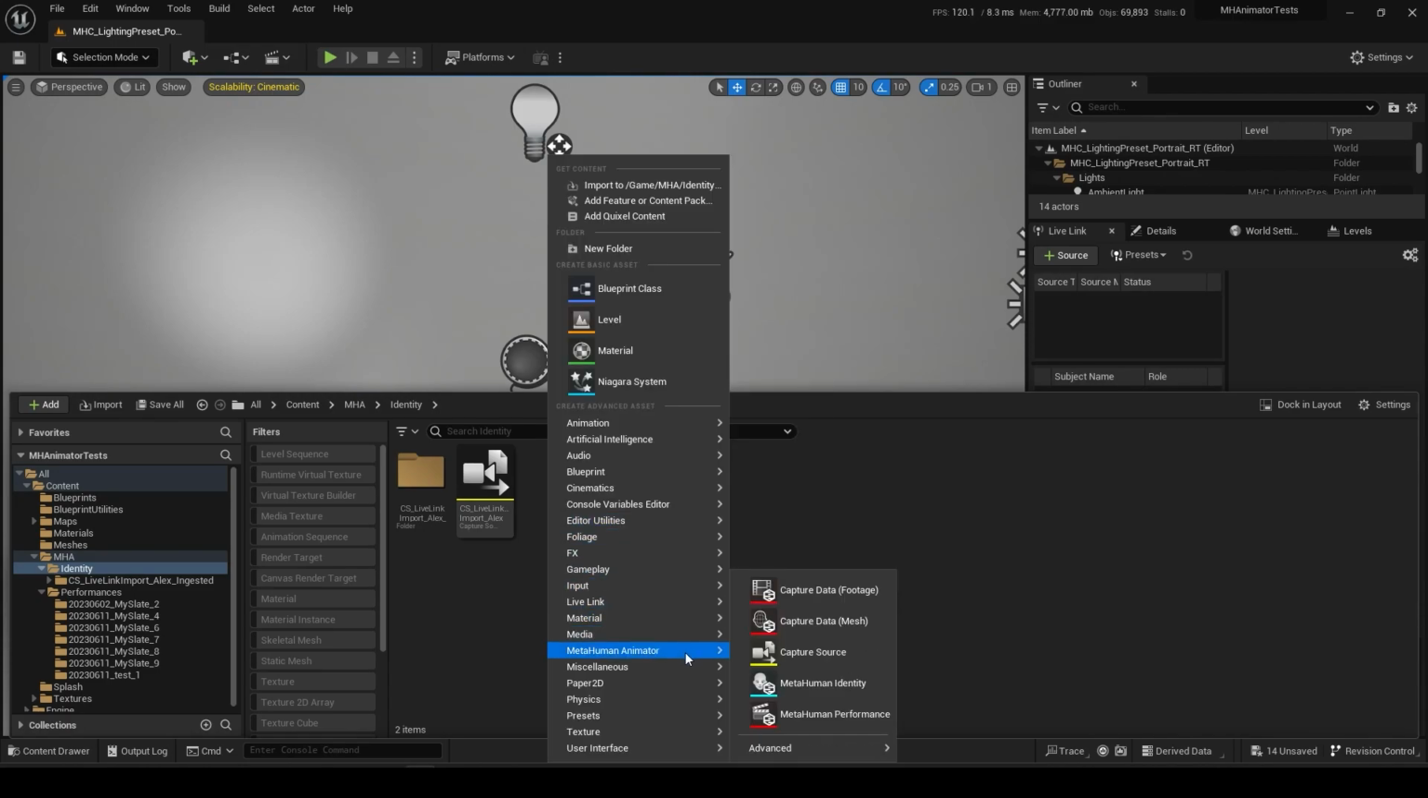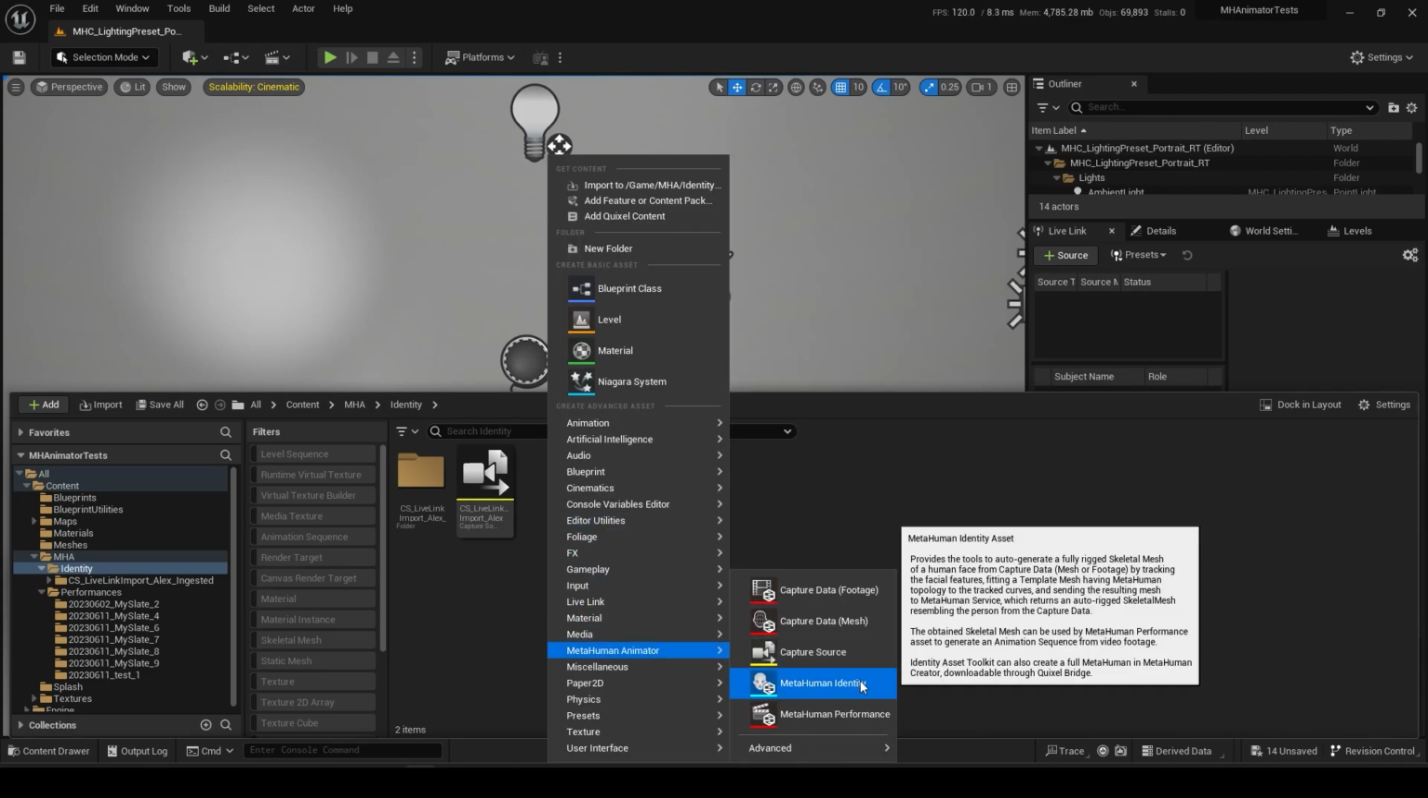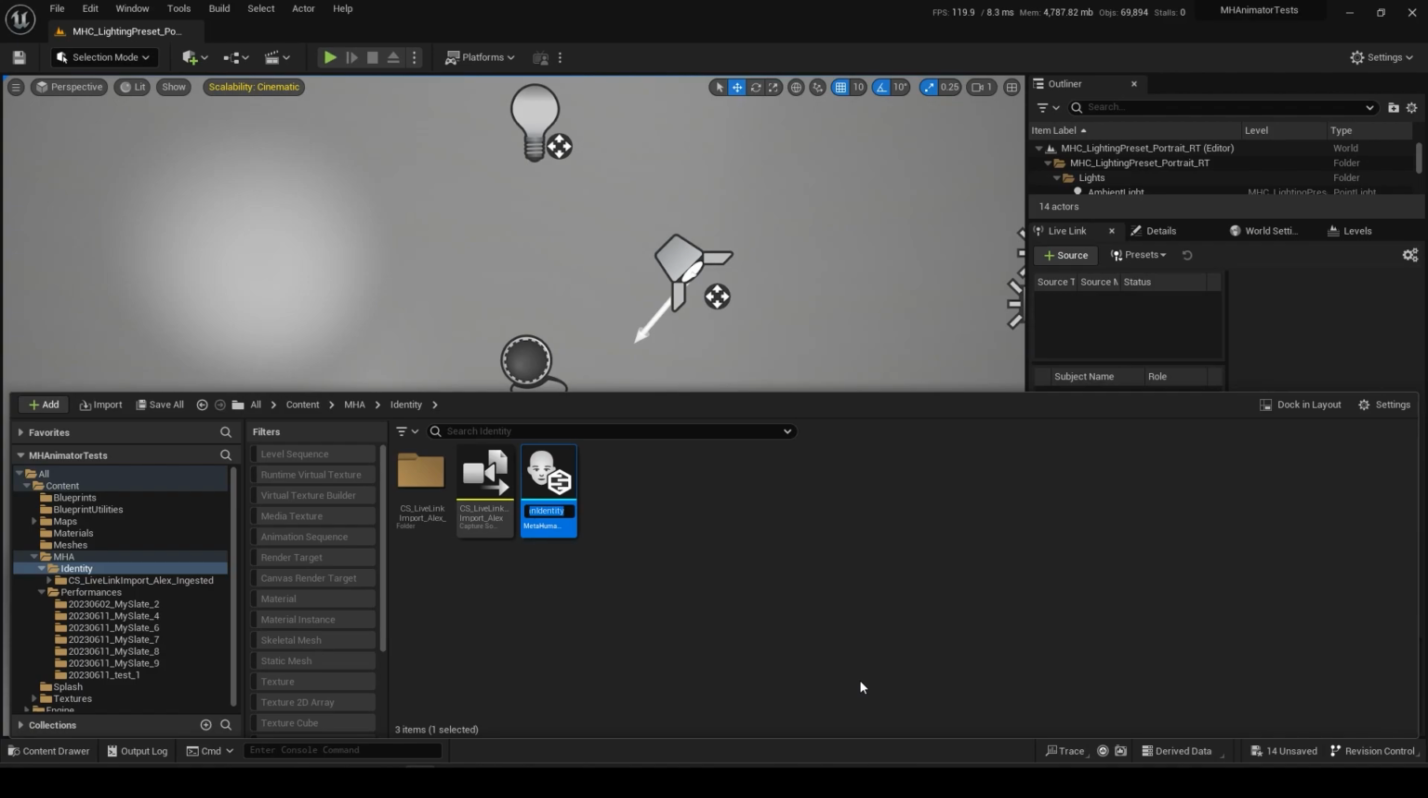So to do that, we'll go back down to our MetaHuman Animator subcategory, and we are going to create a MetaHuman Identity. I'm going to go ahead and name this MHI_Alex, and we're going to open it right up.